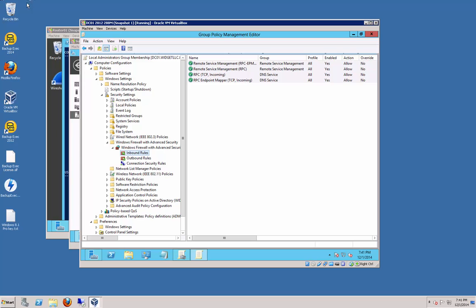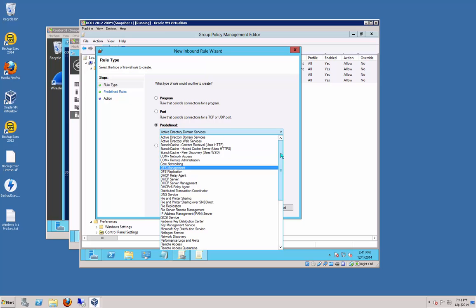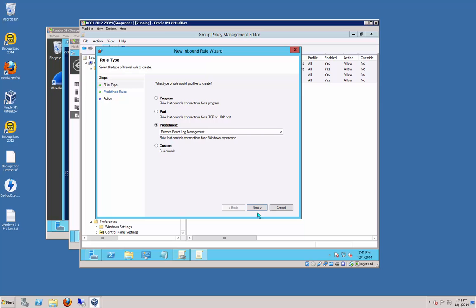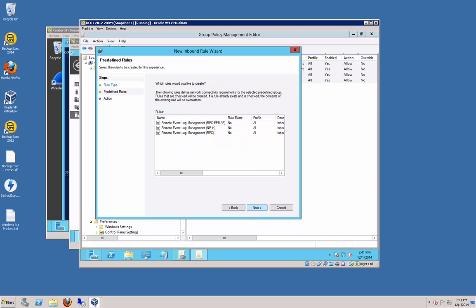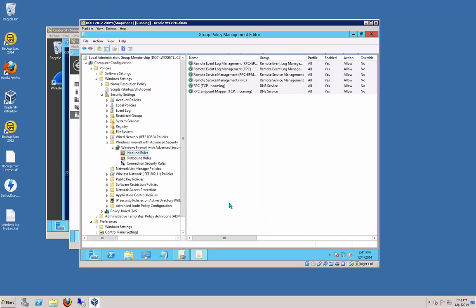Now let's go ahead and create another one. New rule. And we're going to choose predefined again, and remote event log management, so we can remotely manage the logs. All right, we will uncheck just the middle one again, so we just have RPC turned on. And then we'll choose next and make sure allow the connection, and finish. All right, now we can go ahead and close group management.